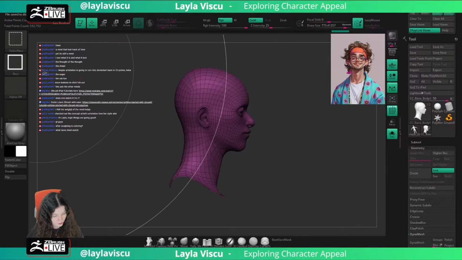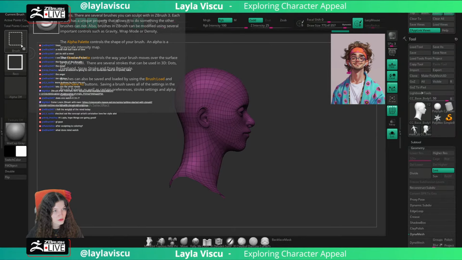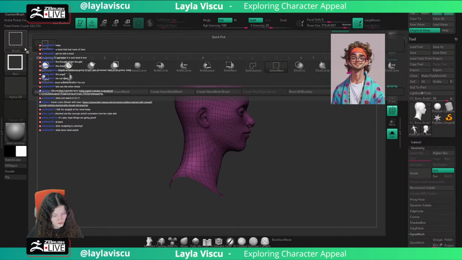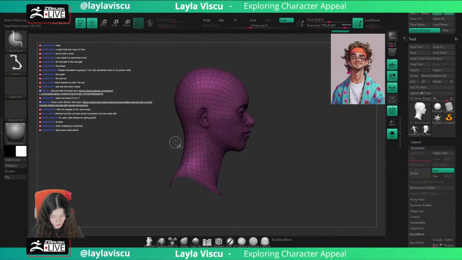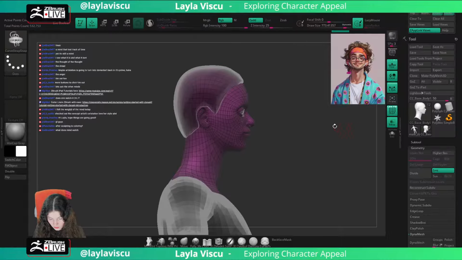Control W to create one major polygroup. Now Control Shift will bring out these brushes, and we need slice curve. What it will do is slice through the mesh and create a polygroup, and I'll explain why it's important later. But first, let's select the lasso. We can also leave everything transparent on the background so we can see what's going on.